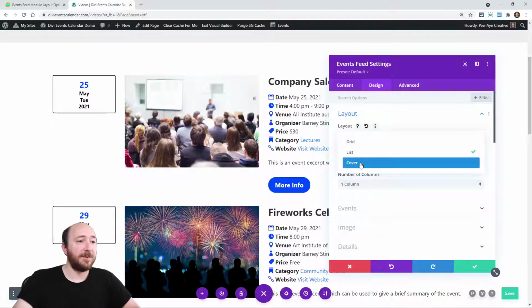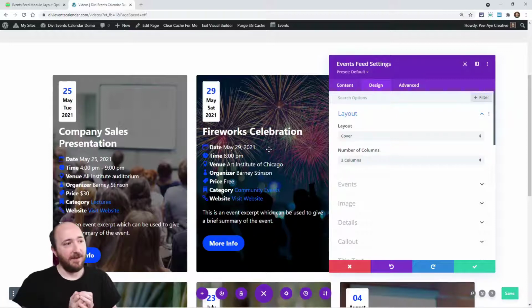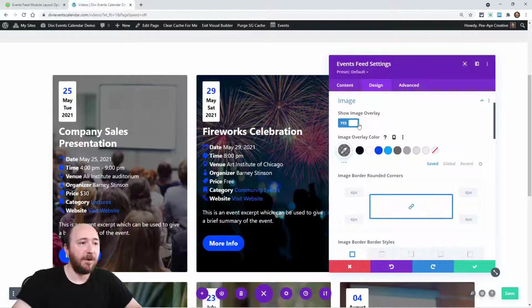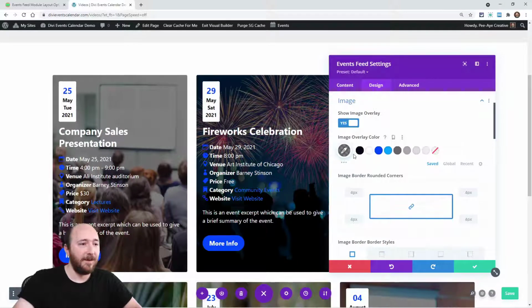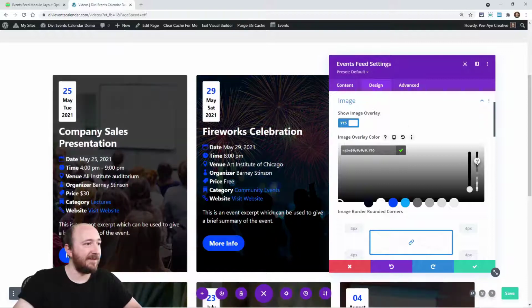Let's take a look at the next one, cover. This is a personal favorite of mine. So what we've done is we take the featured image and we put it behind everything. What we've done because of that, the text would be hard to read. So under image down here, we have this new option, show image overlay. Now you could turn it off, but maybe if your images are all light or dark, it might be okay, but you're probably going to want that. And here you can literally change the opacity of this overlay. So like, see that?